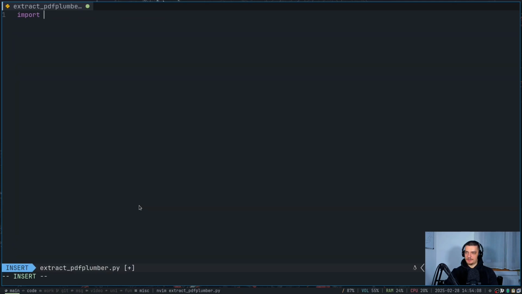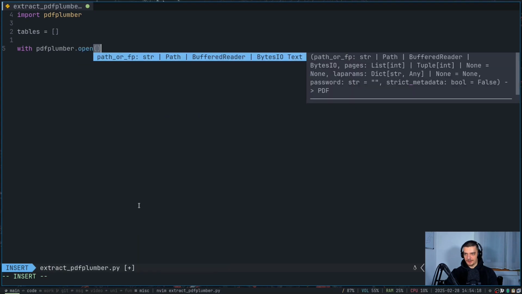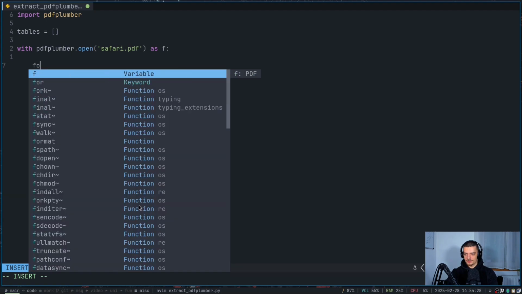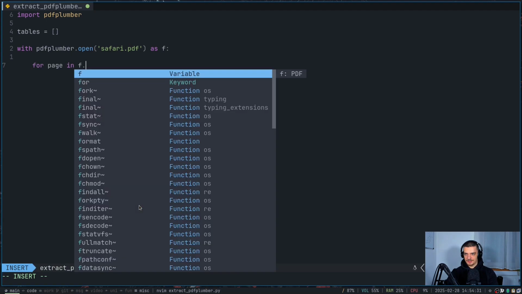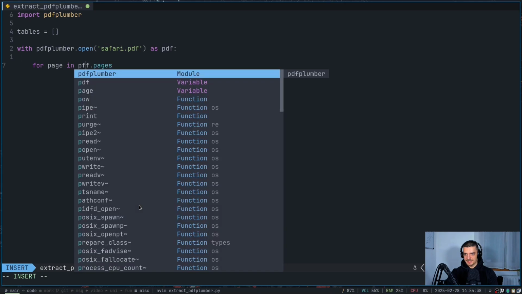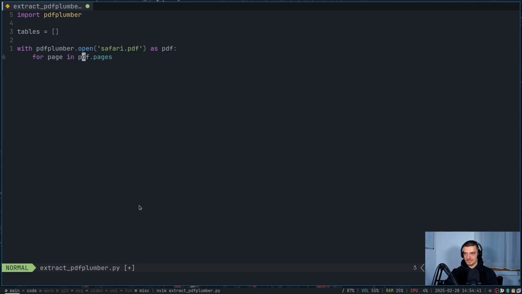And here we're going to say import PDFPlumber, and we're going to say tables is going to start as an empty list. with PDFPlumber.open, and now here we're going to put our files. So safari.pdf as f, and then we're going to say for page in f.pages, or maybe let's call this PDF. So let's do PDF.pages. So this is going to open up the PDF. This is going to iterate over the pages.